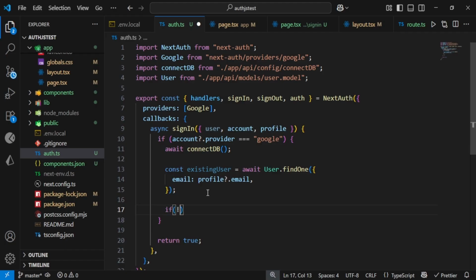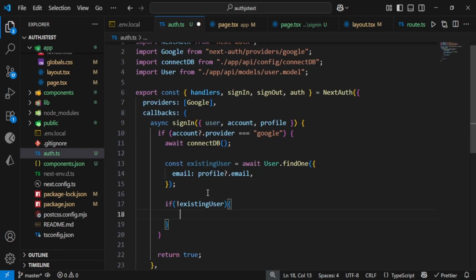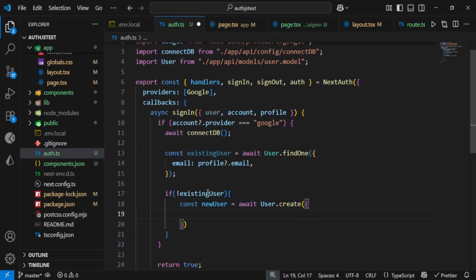So we'll say if no existing user, if the user doesn't exist, we are going to create a new user. So const newUser, this will be equal to what? await User.create. There are multiple ways to create a user in MongoDB, so however you do yours, do it like that and let it work.